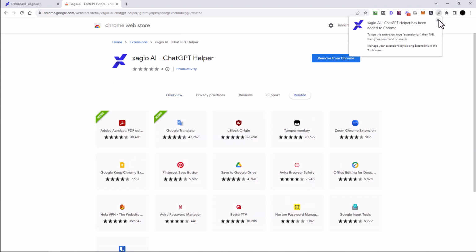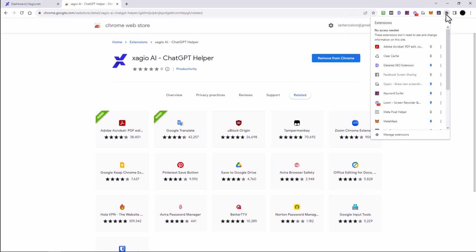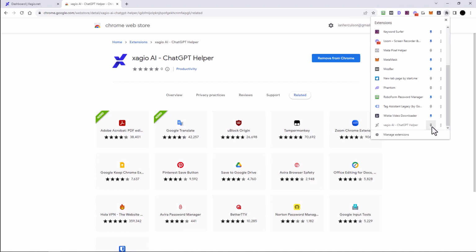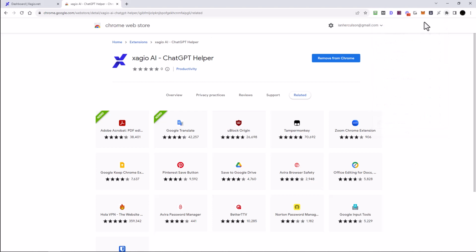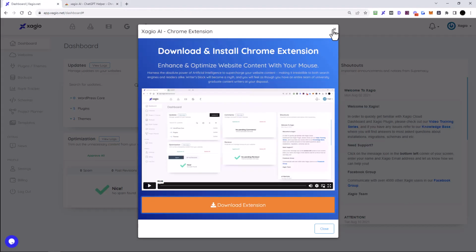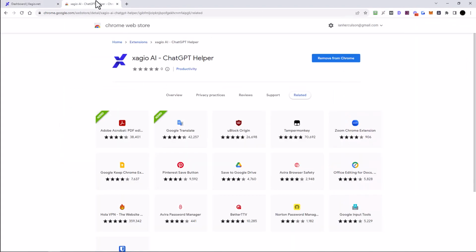to your Chrome browser. Now if you want to feature that, you can click on this little puzzle icon, okay? You can pin it and then you can drag it around to wherever you want to. Now, because you're signed into your Xagio account, the Chrome extension will work.